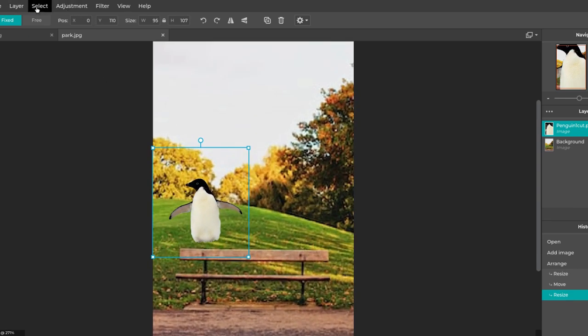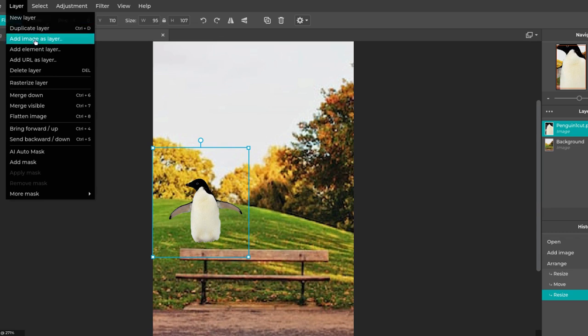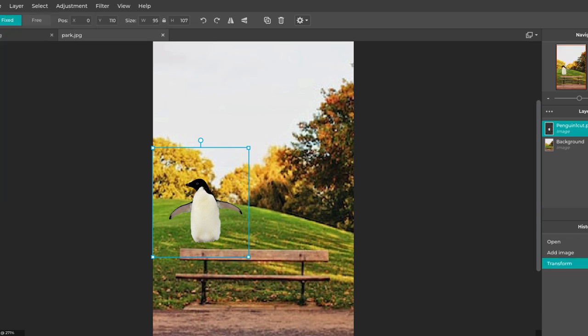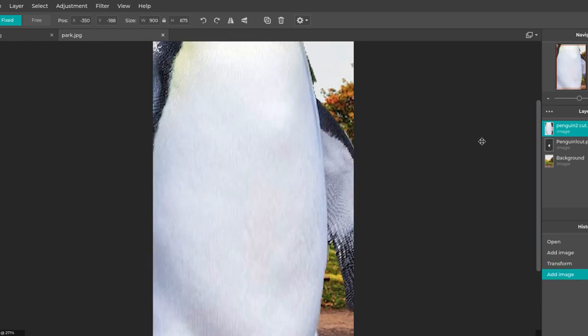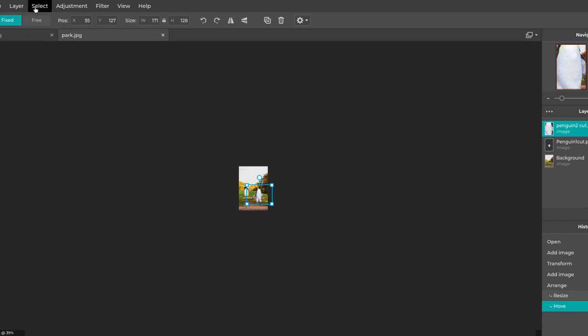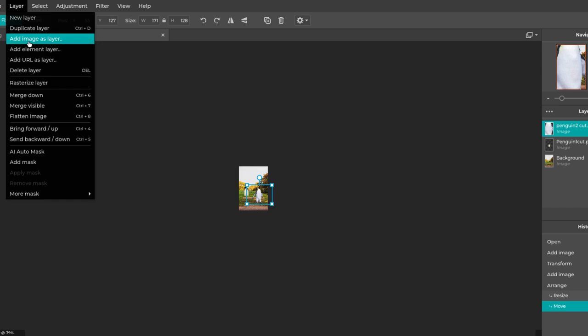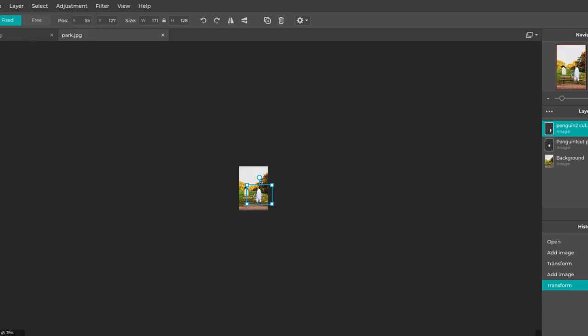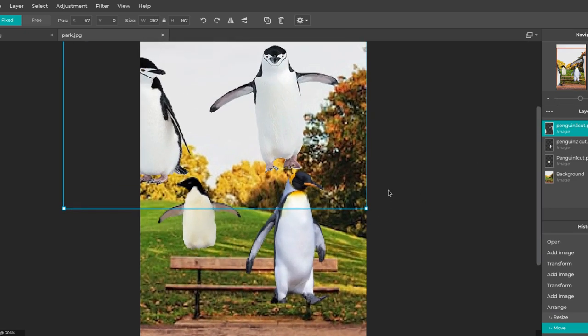I'm going to now go back and I'm going to get my next one, Layer, Add Images Layer, and Penguin 2, Cut. There he is. Again, he's enormous. Let's shrink him down to fit in the park. And I'm not even going to bother making that big again, because this one will probably do the same thing. So now I want to get Penguin 3 Cut. I'm going to shrink them down. They weren't quite as large. Okay, it's big again. So what you want to do is make the penguins look like they belong there.